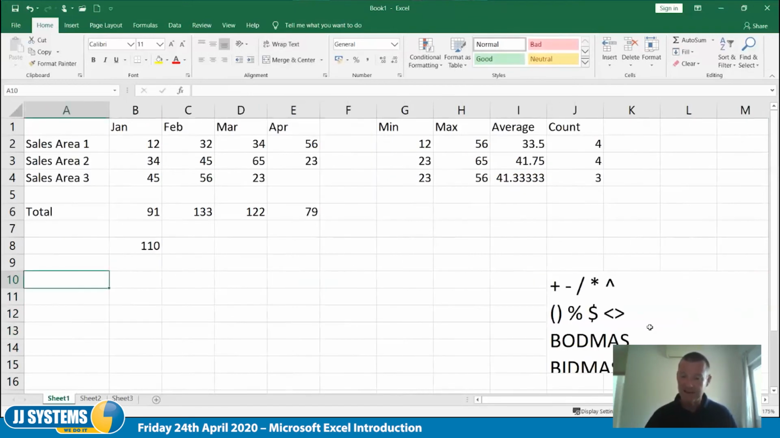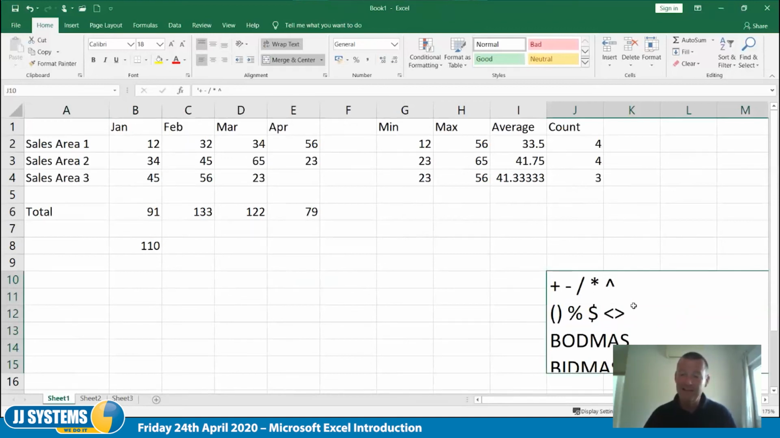Now, I know it sounds like it's turning into a maths lesson, but that's because it is. No, that's because it's important. I need to make that bigger. No, I don't need to make that bigger.